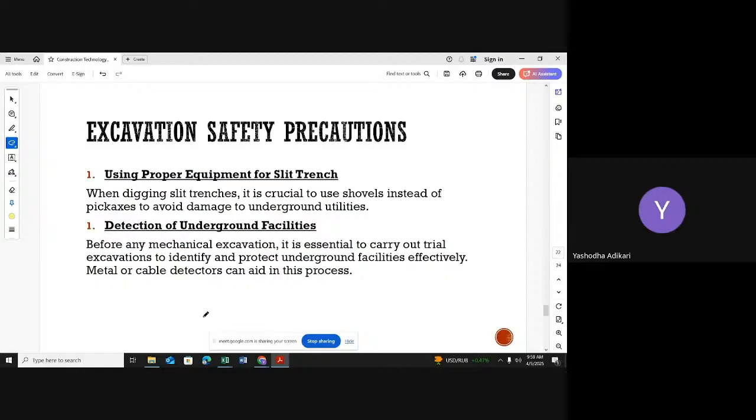You have to identify some underground lines. Then you can avoid them. First you should identify them. After that, you can do some rearrangements.